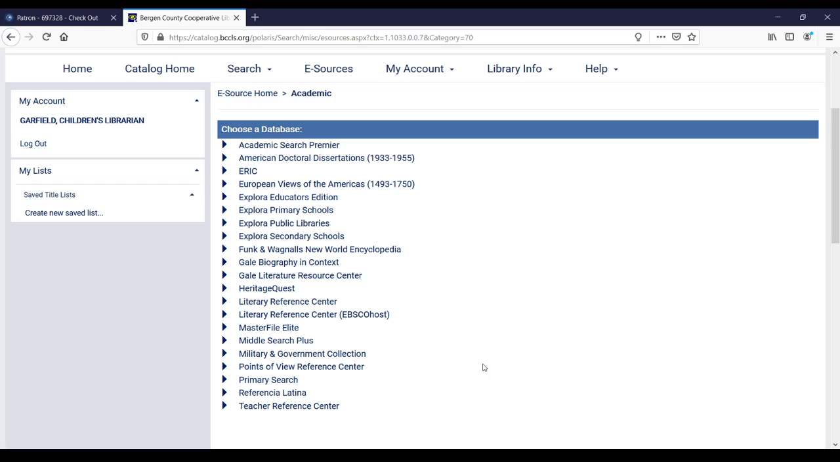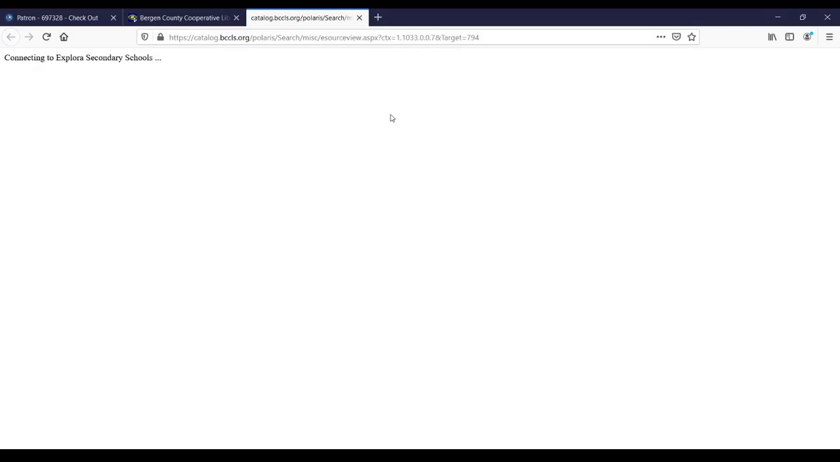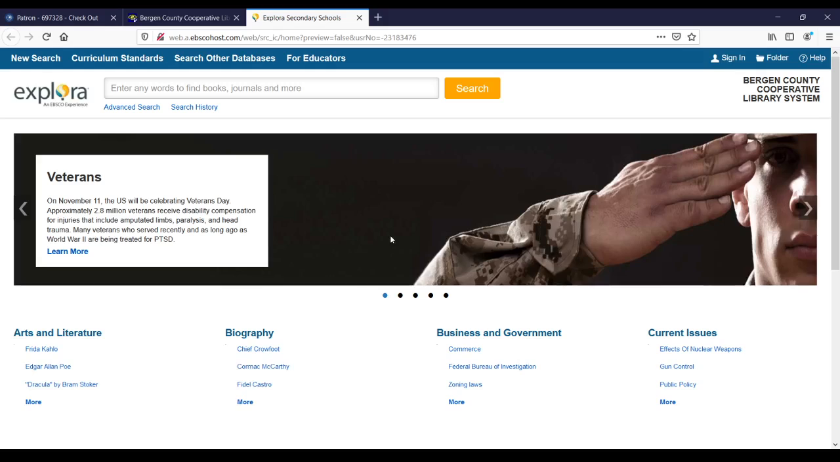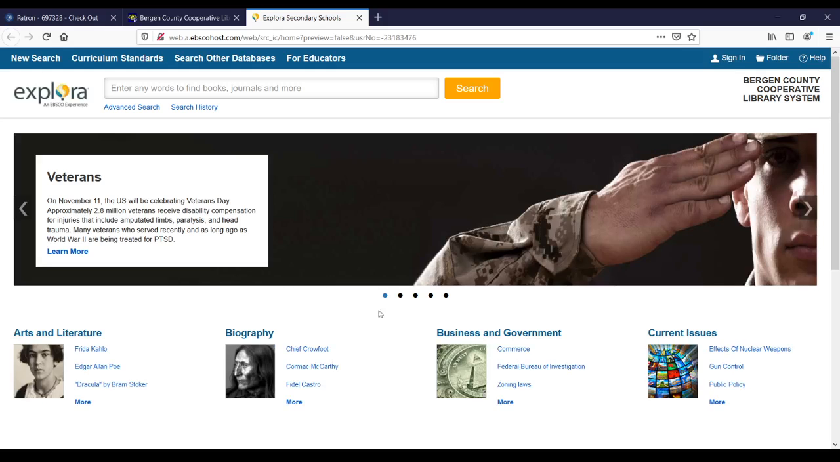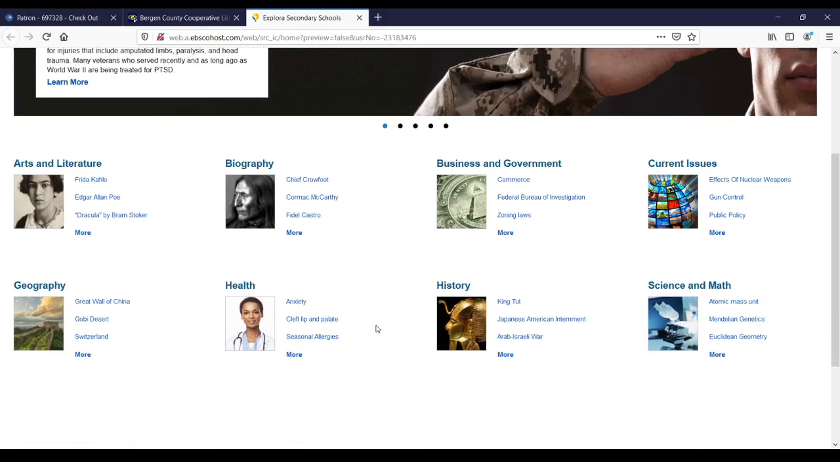So where you're going to go, or what you're going to want to use, is this right here where it says Explora for secondary schools. So you're going to hit here. We're going to hit continue. My internet must be a little bit slow right now. There we go. So here it'll tell you which kind of database you want to search.